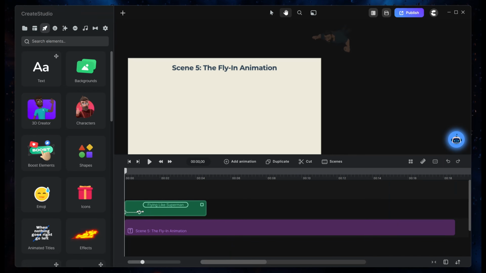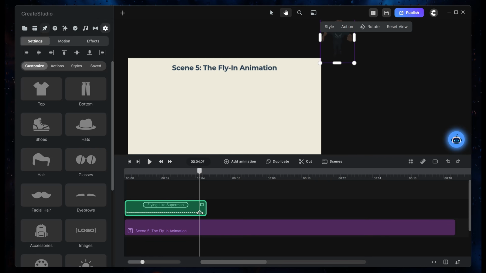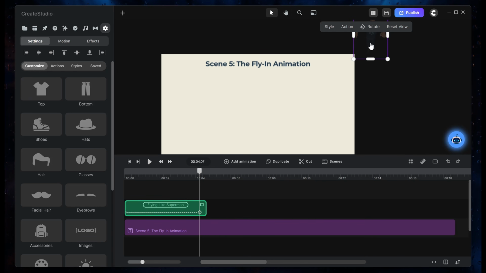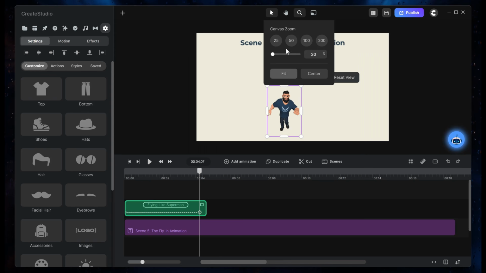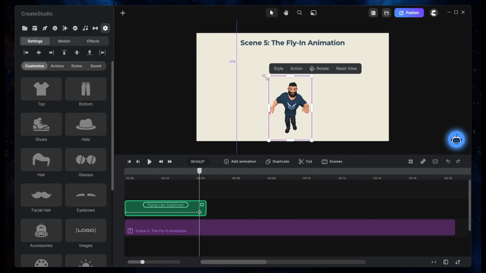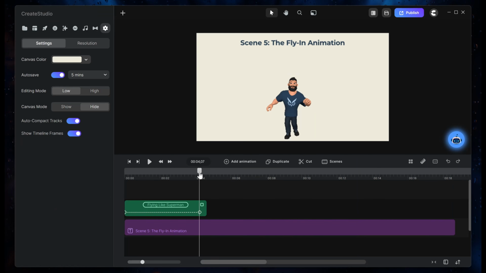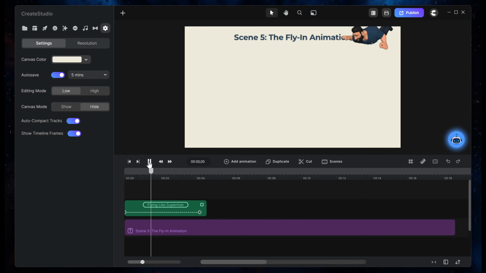Drag the end point of the animation so it lines up with the end of the flying action. Now, select the end point of the animation and drag your character to the position where you want him to fly in. If needed, scale him up and change the rotation so he's facing forward. And remember, you can always shorten the animation in the timeline to speed up the flying effect if you want a quicker entrance. Cool, that looks nice.